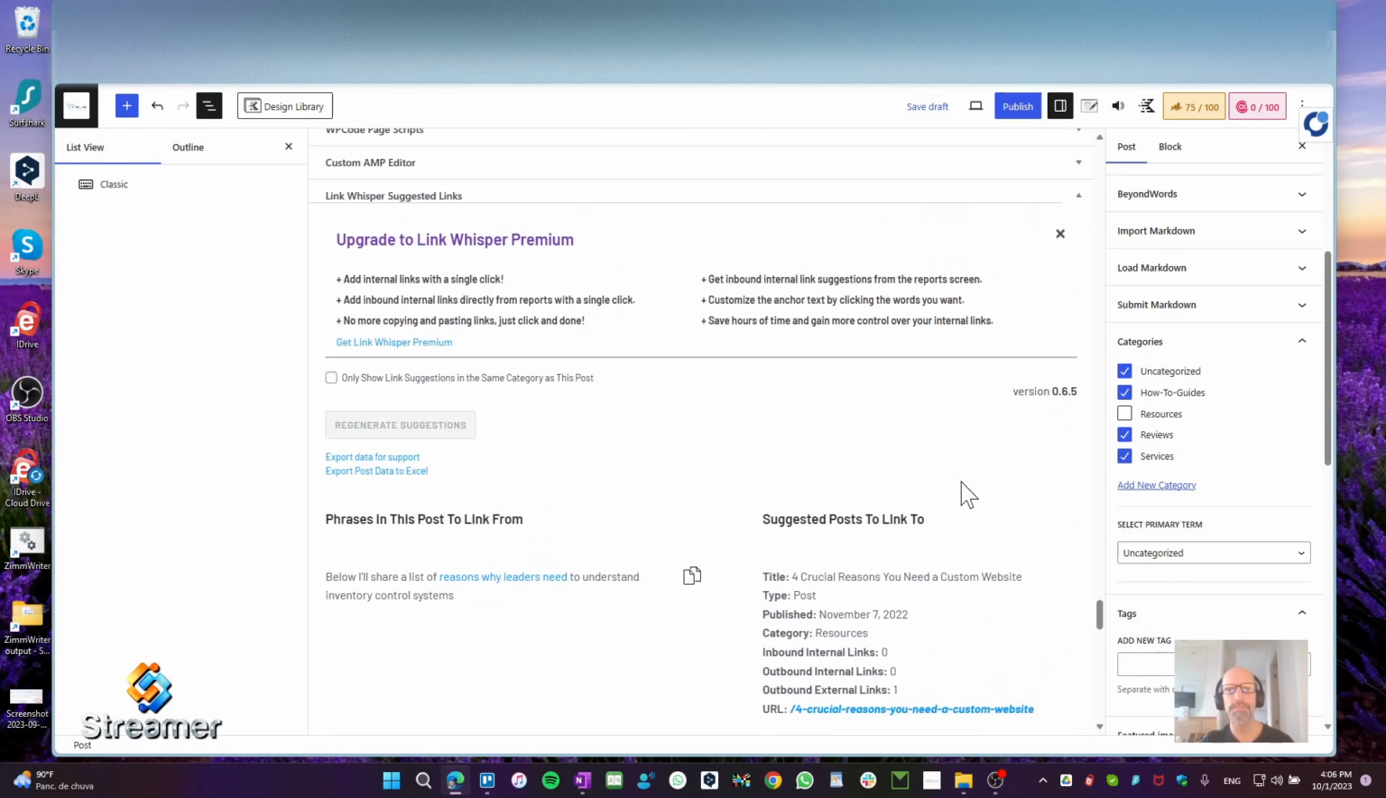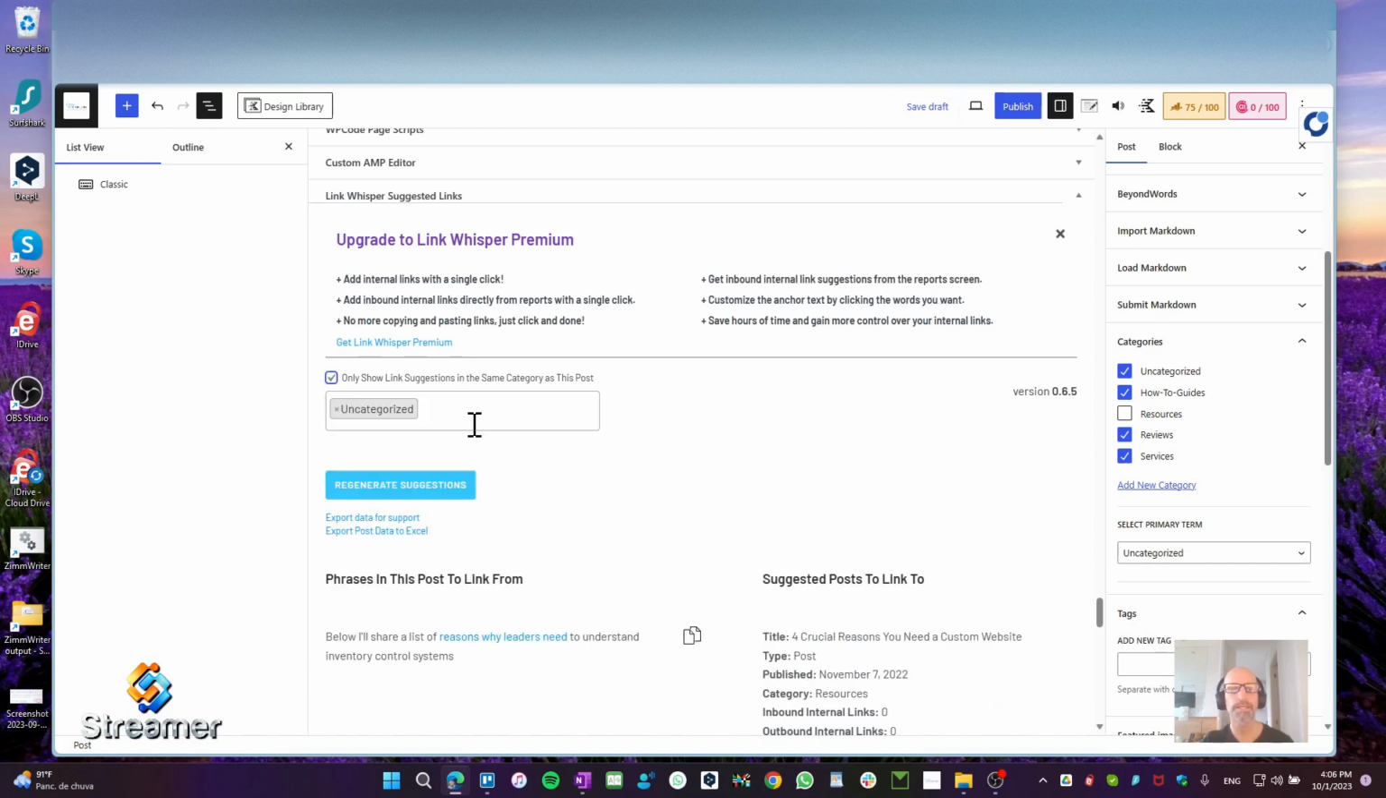If it didn't show anything but resources, I was going to just do a save draft to add it to all of these categories at the same time, and then you can come back to Link Whisperer and say only show link suggestions that are in the same category as the post. You can see right now it's only showing the uncategorized, which is what we had originally checked. And since we're using the free version of this plugin right now, it's still only going to show the uncategorized one until we do the following steps.